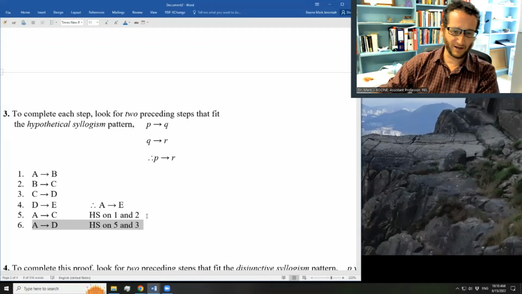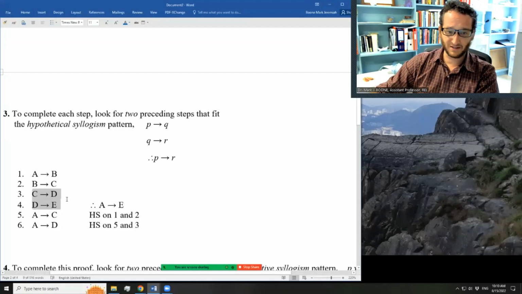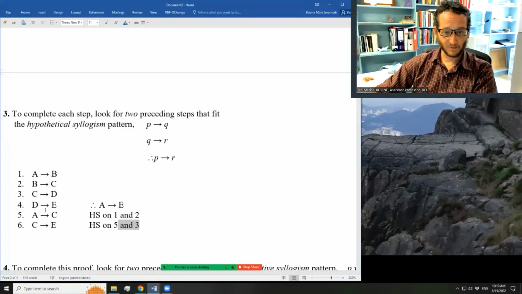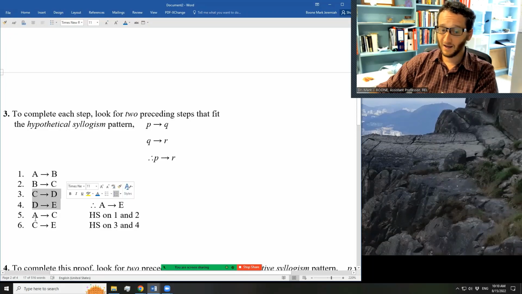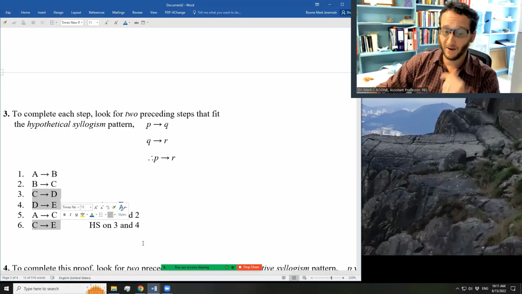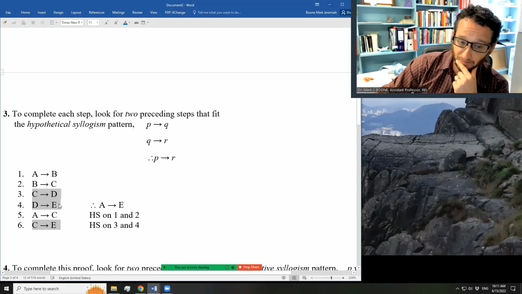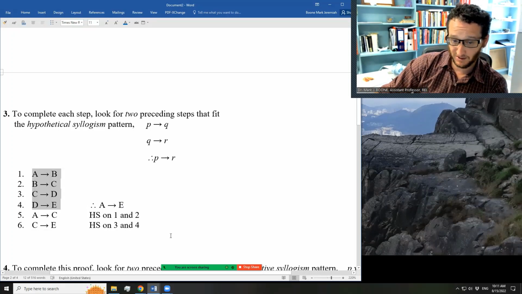But I don't want to do it that way. I want to do C, if C then D, if D then E. So let's do that. So our first step of the proof was if A then B, if B then C, therefore if A then C by hypothetical syllogism. Our next step is if C then D, and if D then E, therefore if C then E by, again, hypothetical syllogism. So now we've used all 4 of our premises.